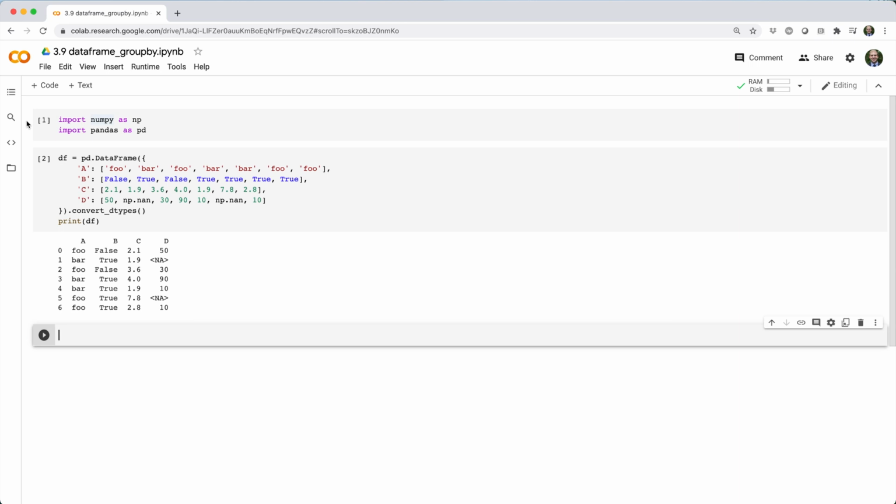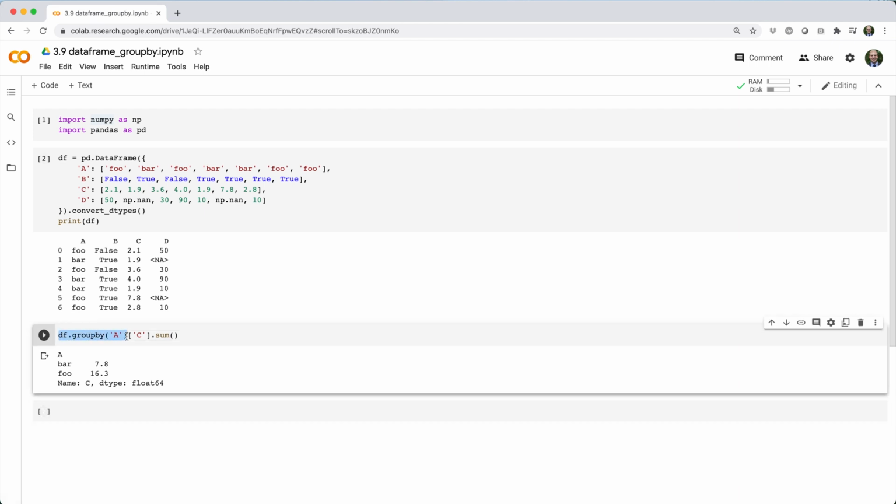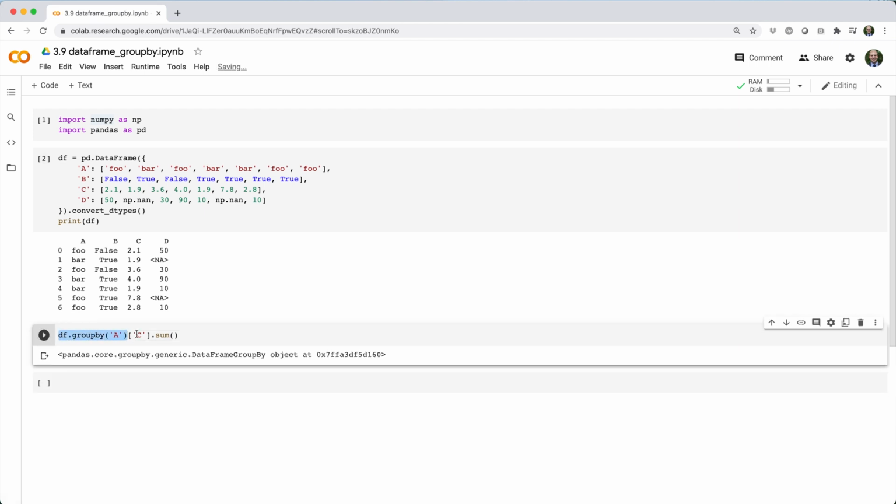Let's start by grouping df by column A, and then aggregate the groups taking the sum of column C. One way we could do this is df.groupby('A')['C'].sum(). Alright, let's break that down. df.groupby('A') creates a DataFrameGroupBy object. Tacking on square brackets C isolates column C, returning a SeriesGroupBy object.